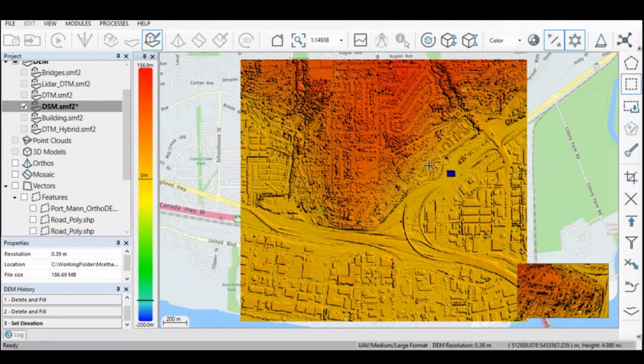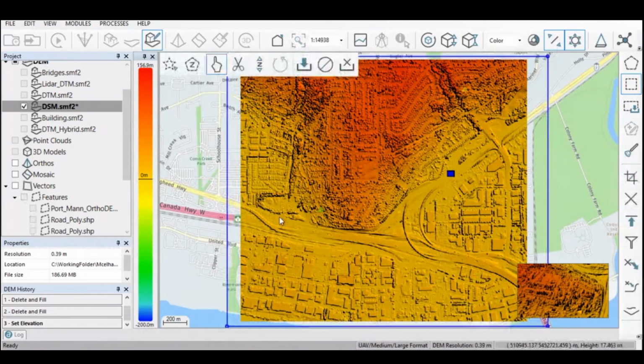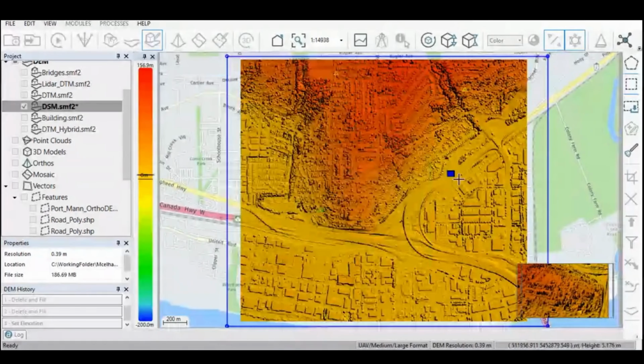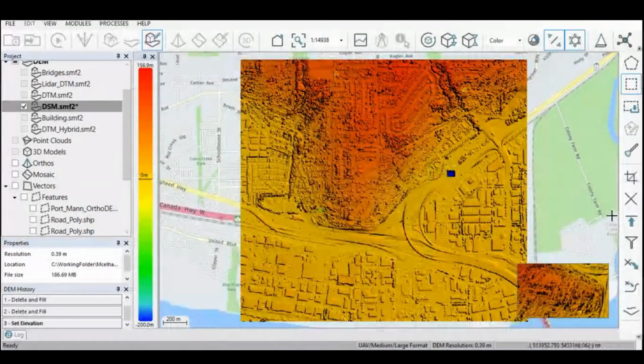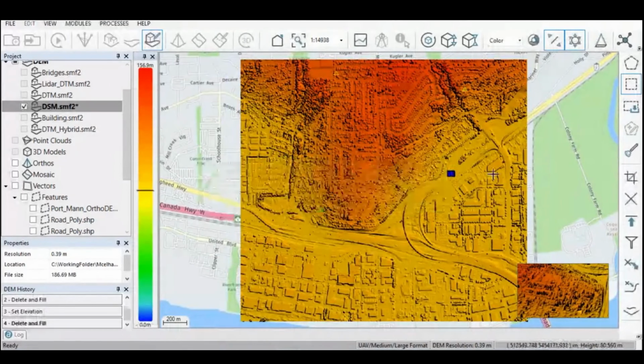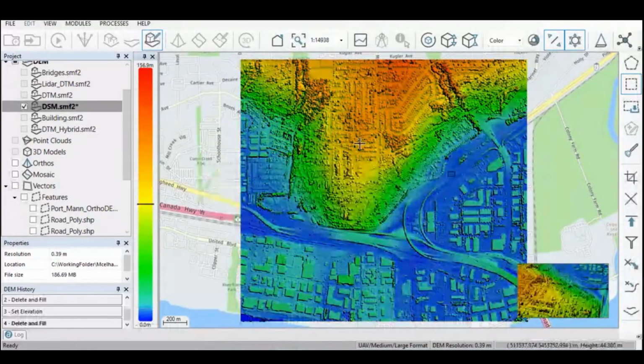And when you do this rectangular selection over your, I don't know, UAV project, and then you try to snap to any pixel that are below 0, you will select these pixels that are causing the issues, and then you can click on delete and fill, for instance, and you will see that the stretch will be fixed automatically, and you will now see a nice ramp of color over the DSM.